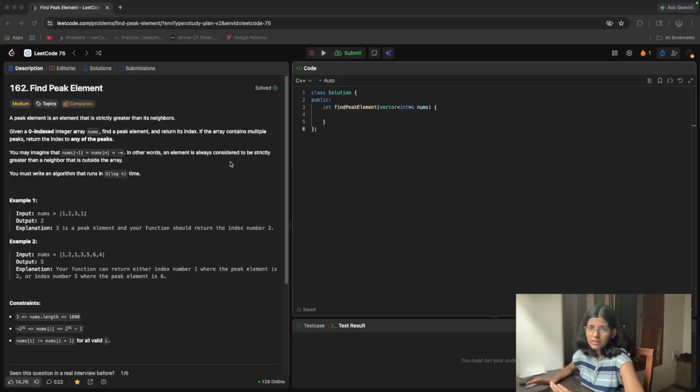So basically what the question says: a peak element is an element that is strictly greater than its neighbors. And who are the neighbors? The element which occurs before it and the element which occurs after it. So basically adjacent elements. Given a zero-indexed integer array nums, find a peak element and return its index. If the array contains multiple peaks, return the index of any of the peaks.